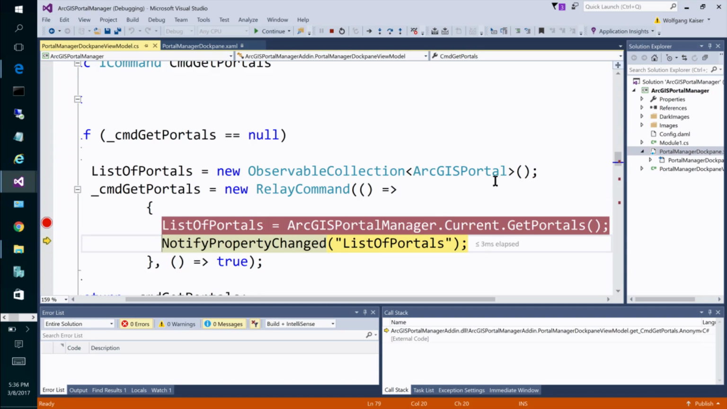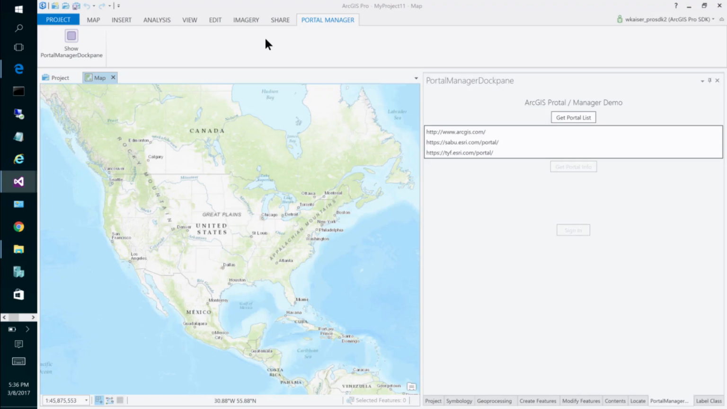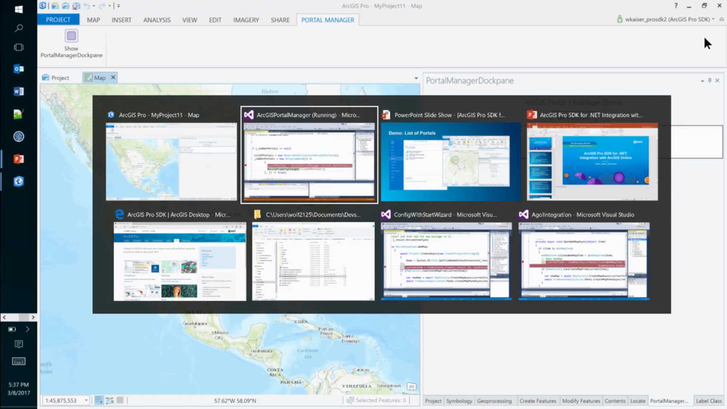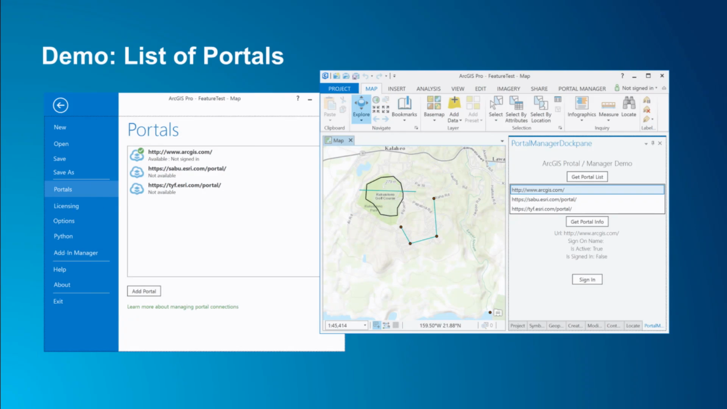So all I do here is display this property list of all portals within my user interface. And if I continue, we can see here's my 3 portals. I display the URL so you can identify which portal we are talking about. So that was the first demo. I'm just going to let that sit here because we're going to go right into the second demo from this same application.